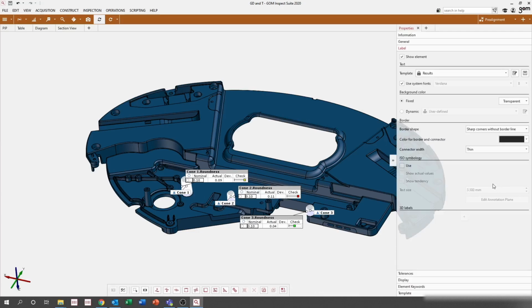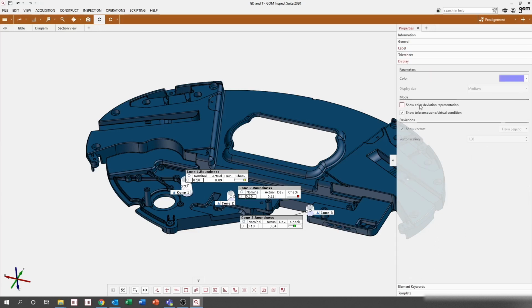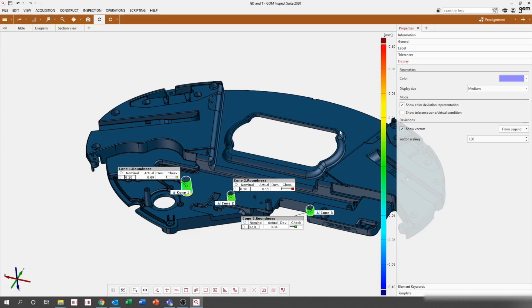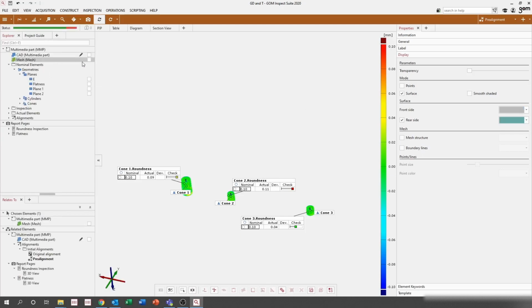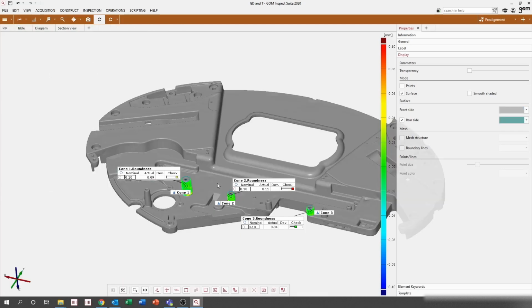So with the roundness selection, we can go down to our Display tab, click on it, and then toggle Show Color Deviation Representation. I'll untoggle the Show Tolerance Zone / Virtual Condition, and then you can see the colors that are revealed where our roundness is. To better visualize it, I can click on my CAD, hide that by pressing I, and then clicking on my mesh and toggling the visibility.